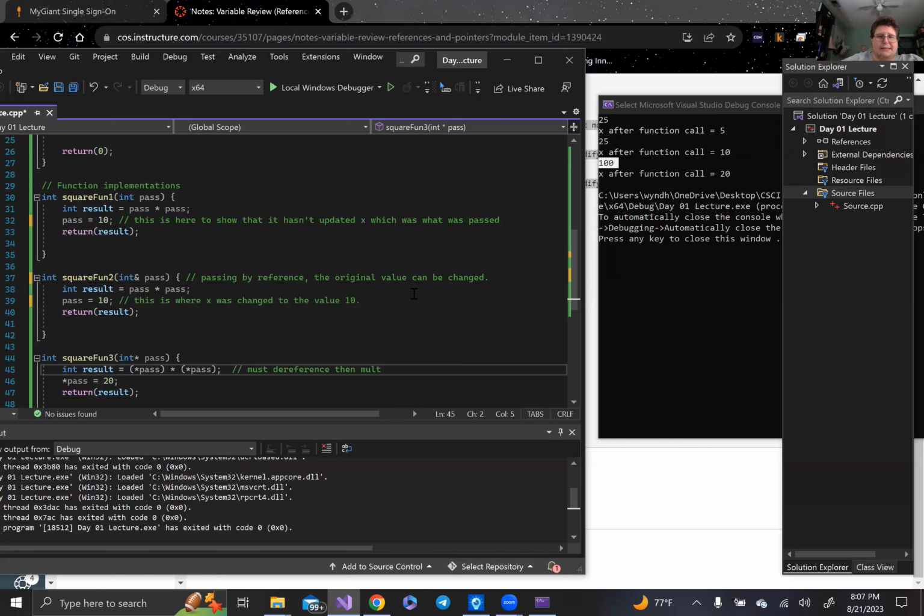So there's three ways to pass it. This is passing by reference, using pointer values. Using pointers. It is editing the original. Both of these edit the original.